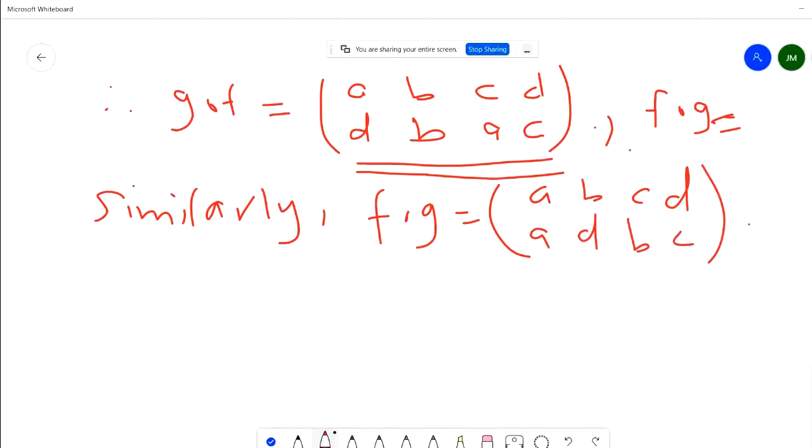Now, if you compare these two permutations, this is what I wanted us now to use to show that the composition of permutations is not commutative. So compare these two permutations, G composite F and F composite G. To compare this, since the first row are just identical, it's the same set, you compare the second row.